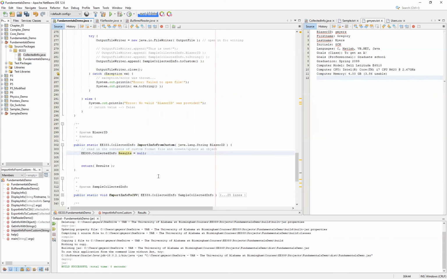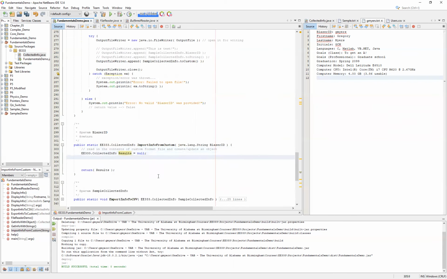EE333.collectedInfo. Now, in order to be able to accomplish this, we're going to need several more variables, and this is why it's very important that you have watched the file reader or the buffer reader demo or have some experience with file.io in Java or in another language and framework. So we're going to go fairly quickly through this. We're going to start off, we need to have a java.io.File.